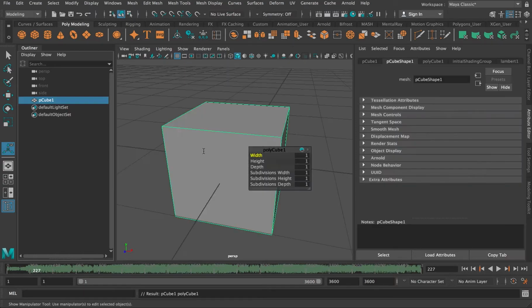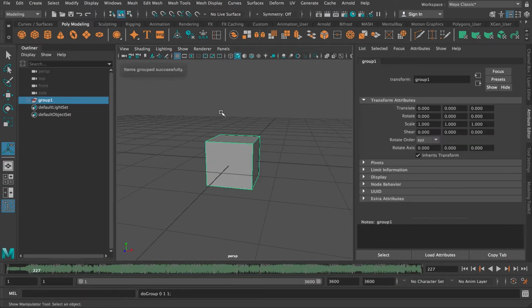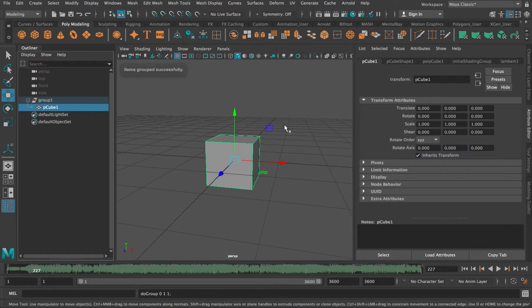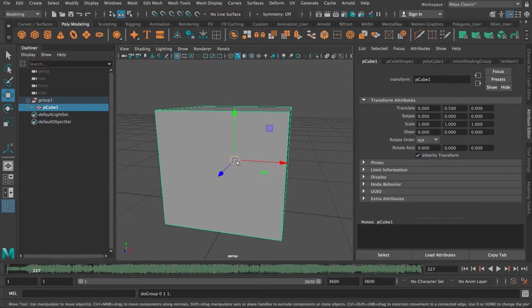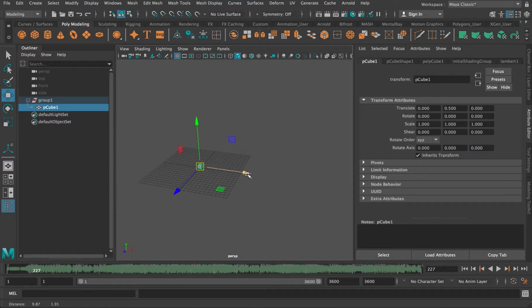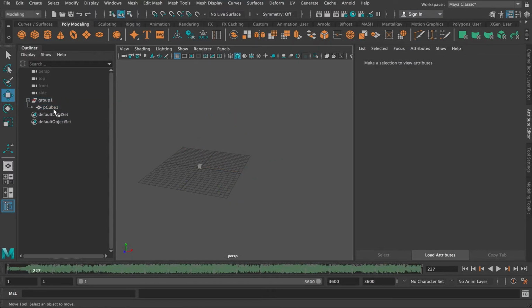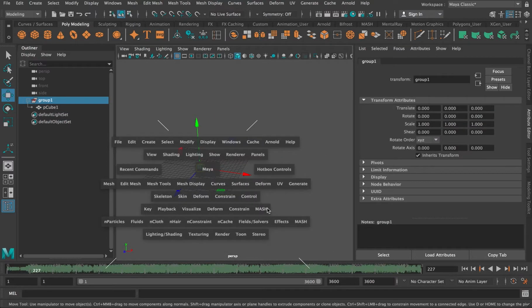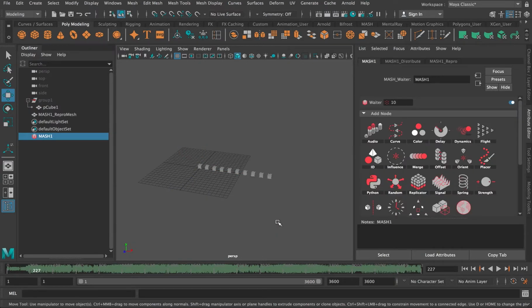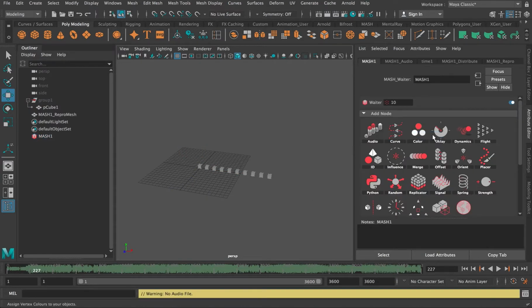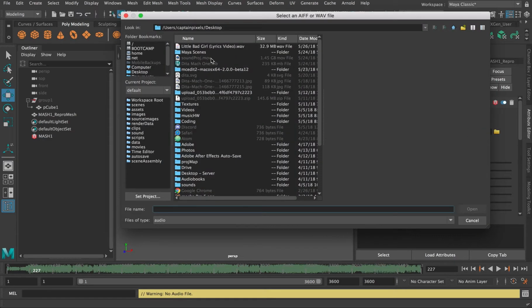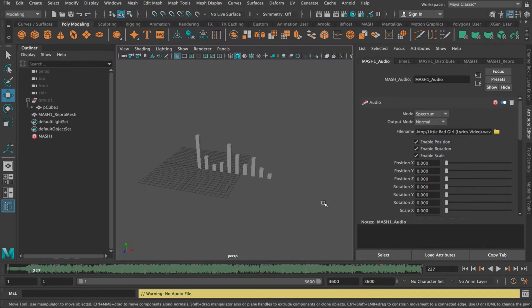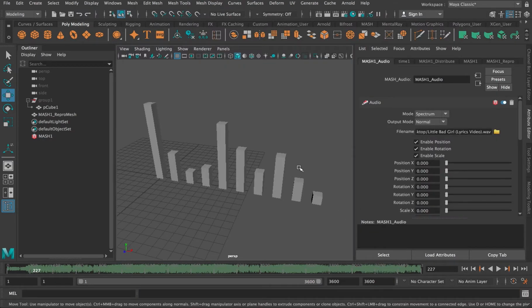So if I were to take the cube, group it, go back to the cube, move it up 0.5, there we go. Add a mesh network to the cube, add the audio node, add the file. There we go.